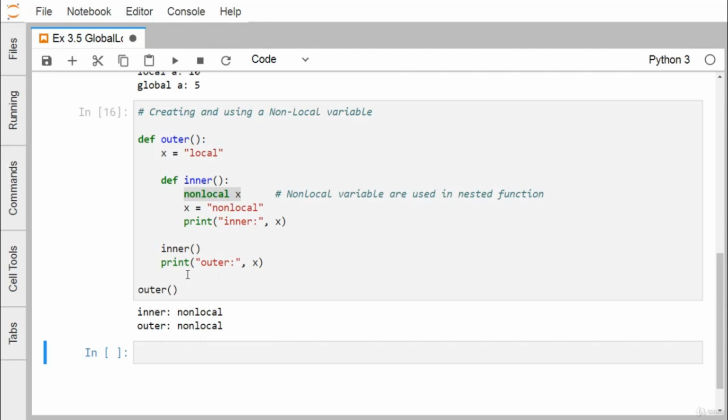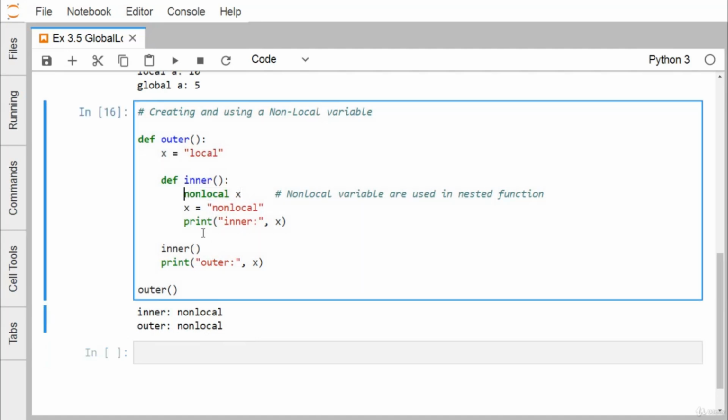So as a result of that, this outer x will also print non-local here. But in that same code, if I make only this one line a comment, then we have x equal to non-local. As this particular variable has been defined without the nonlocal keyword, its scope will be local within the inner method only. So it will not update this global x, it will just update the local x within this inner method. So what will happen?